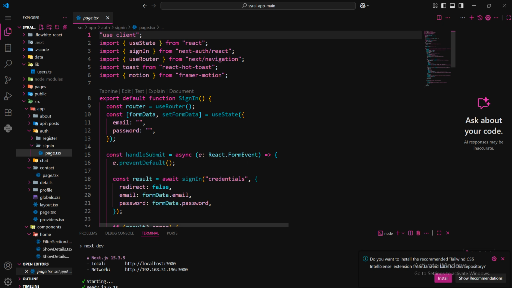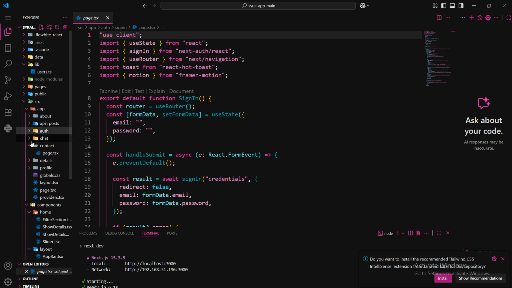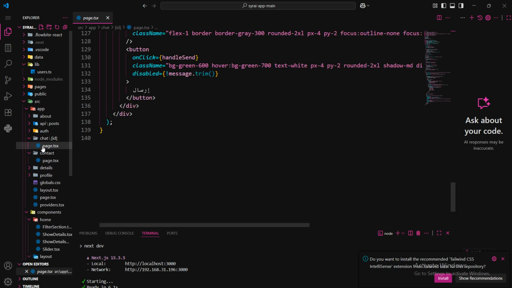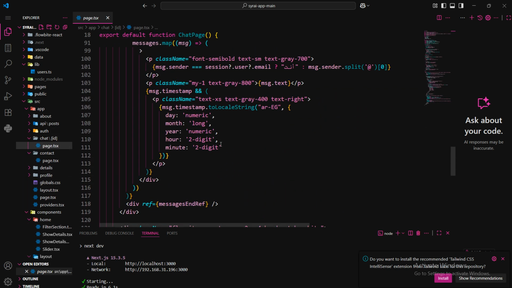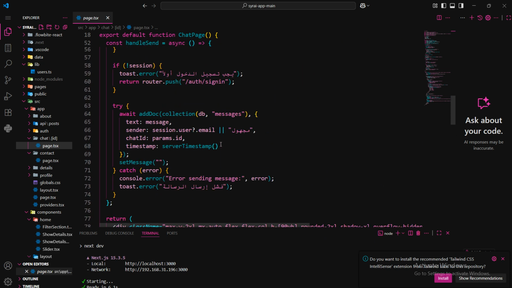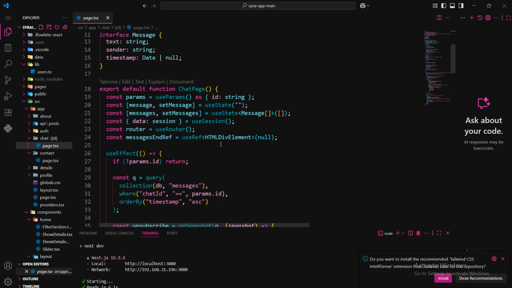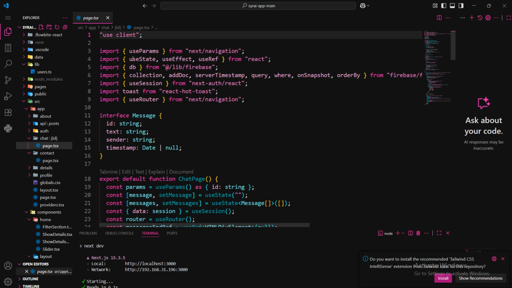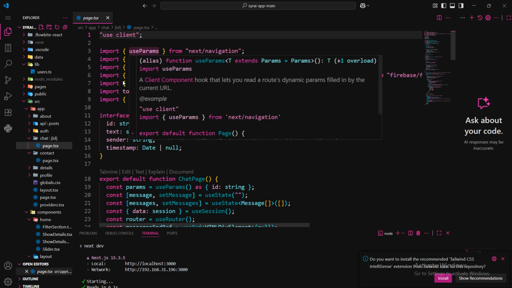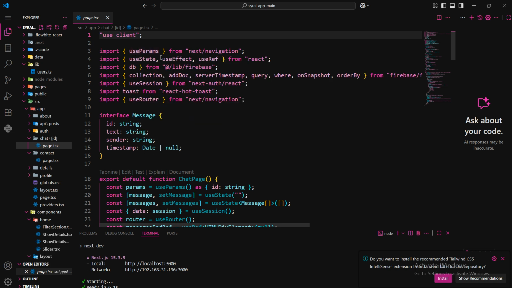It's clearly working with us, you know. This is the chat folder. This is a page for writing your message and sending it. We are importing a lot of things here, like using parameters, using state, and DB from Firebase.